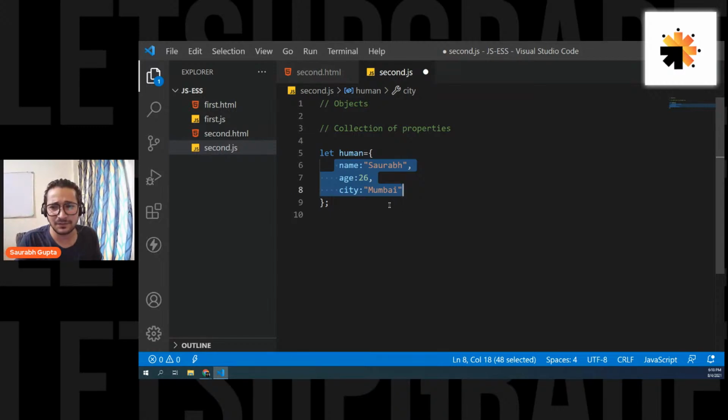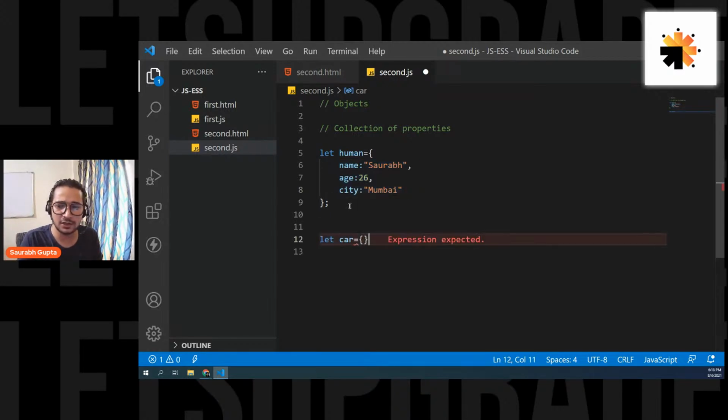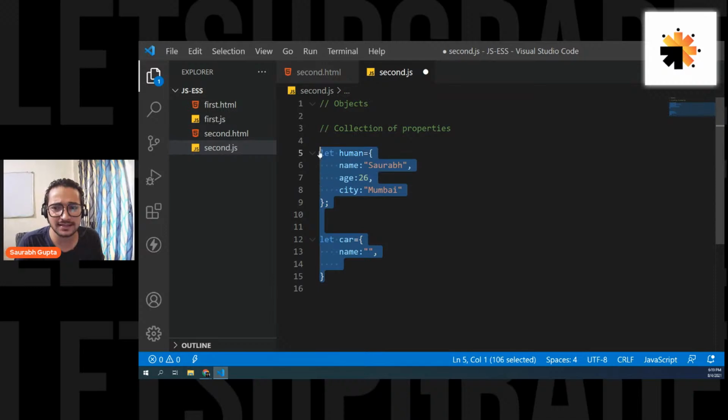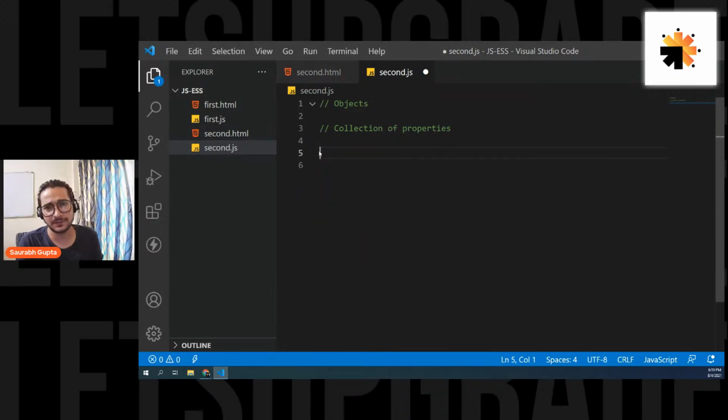Is that clear, everyone? For example, you can have: let car equals name of the car, and whatever features it has, speed of the car and price of the car, whatever you want. It can be a product. So basically all the properties belong to a single entity. Okay, Lucky, are we clear with this? That's how you create an object.